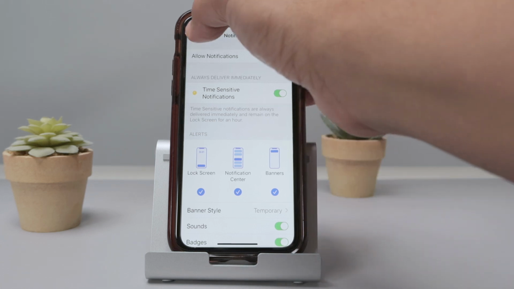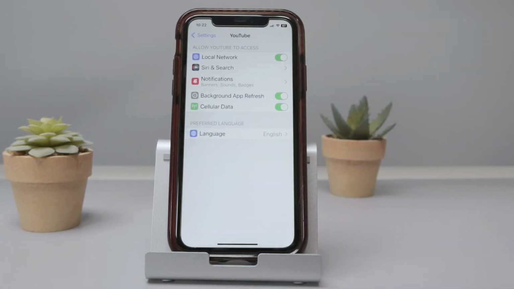Okay, so pretty simple. So that's the way you can enable notification on YouTube or fix notification that's not working on YouTube.